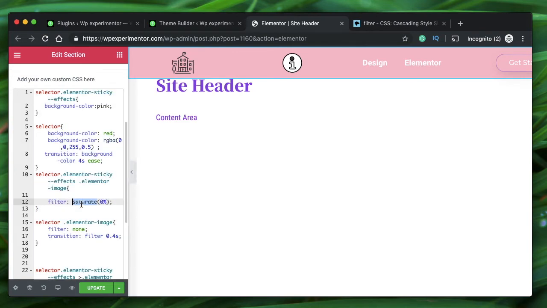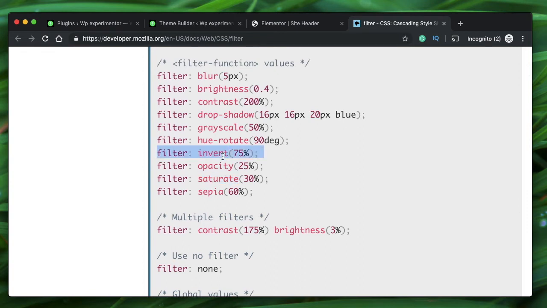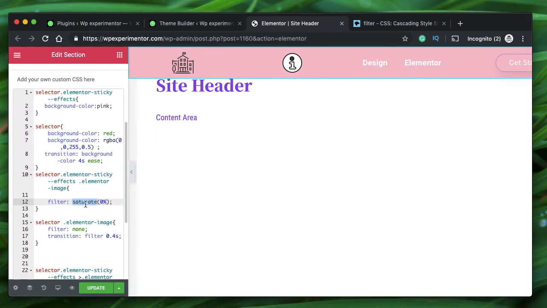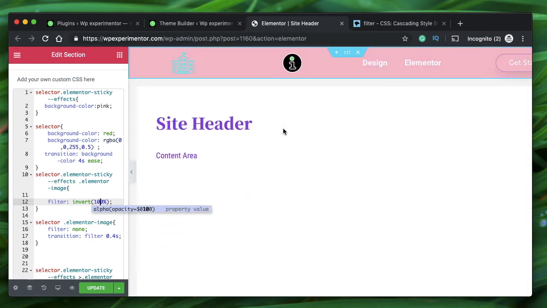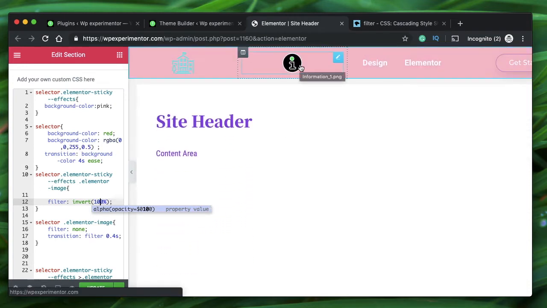You can also mix it up with a lot of other properties. And there's another property called invert. So if you have a purely white color logo and if you want to make it black, well, you can do that. So you can say invert 100%. I have a logo made up of different colors, so you can see what effect that has on my logo. So white turns black, black turns white.